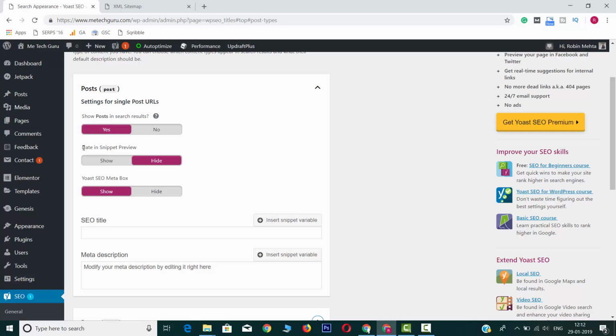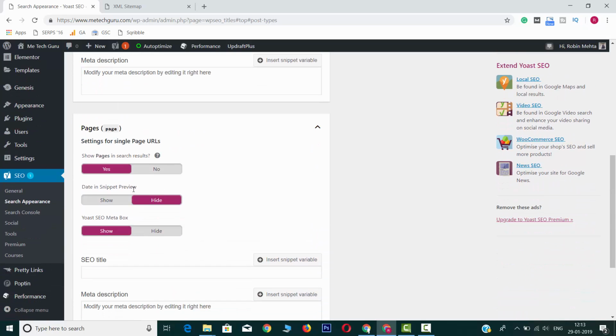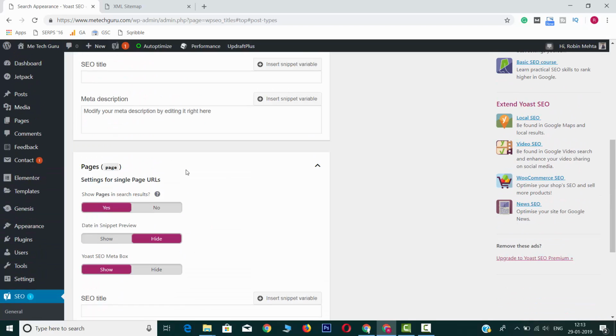The date is not mandatory to show. If you want to show the date, you can click on show, and if you want to hide it, you can click on hide. For a news website, it's good to show the date. For other kinds of websites, if you want to show that your content is evergreen, you can hide it, so it will not show the date in the SERP result. Here you can do the same and hide the date. So that's it for posts and pages.